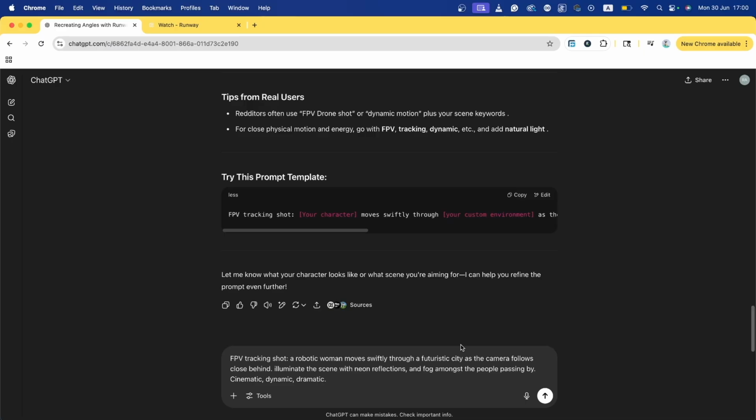And I think I'll do the futuristic. I'm going to put Tokyo City so it's more specific. Illuminate the scene with neon reflections from the building signs, and have fog spread out amongst the people passing by. So this would be my first prompt where I get started.